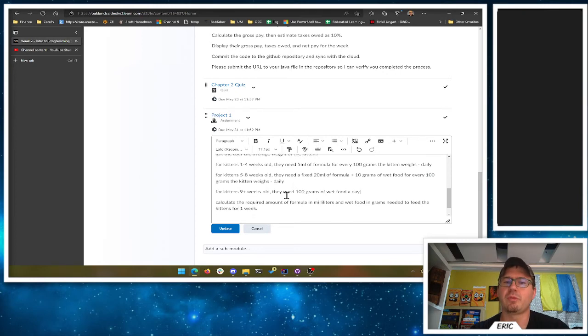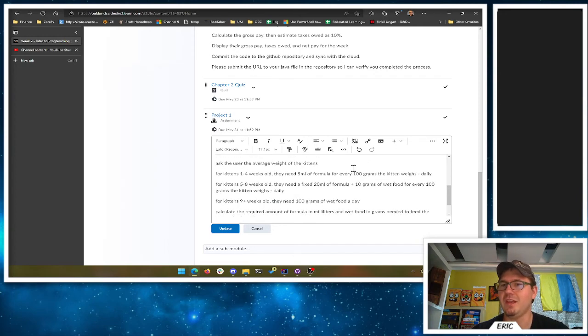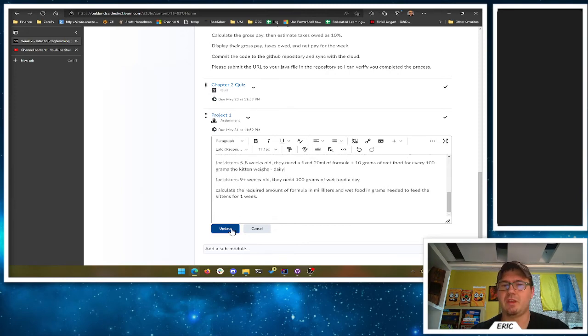Well and good. So what we're going to do then is calculate the required amount of formula in milliliters and wet food in grams needed to feed the kittens for 1 week. So this is an entire week then, so that's 7 times what we calculate daily here. So this will tell me how much formula and how much wet food I need to buy for my cats for the next week. Okay? That's the lab here.